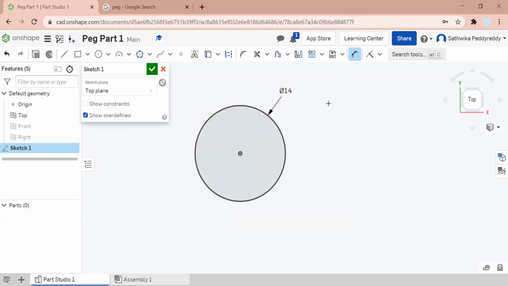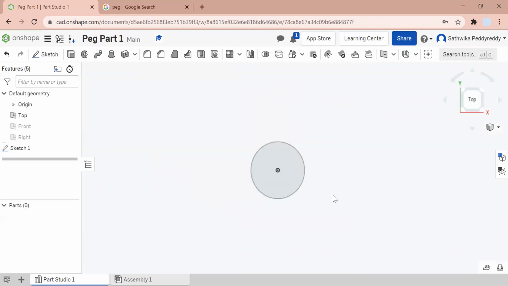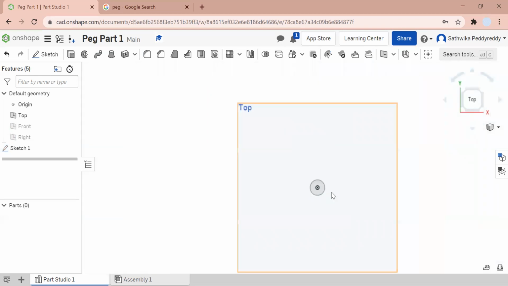Since we're done with the measurement, we are confident we can exit the sketch. We're done with the sketch, so we're going to go to the top left corner and click on the green check button. What this does is it confirms us exiting the sketch. After this, you can see that we are done with the sketch.